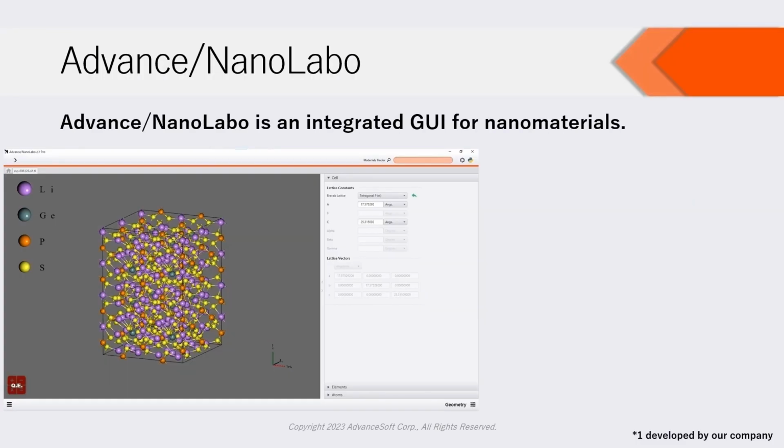Advanced NanoLabo is an integrated GUI for nanomaterials analysis via first principles calculation and molecular dynamics. The available solvers on NanoLabo are the following. Advanced Phase, which is first principles calculation software developed by our company. Quantum Espresso, which is open source software for first principles calculation. And LAMMPS, open source software for molecular dynamics.